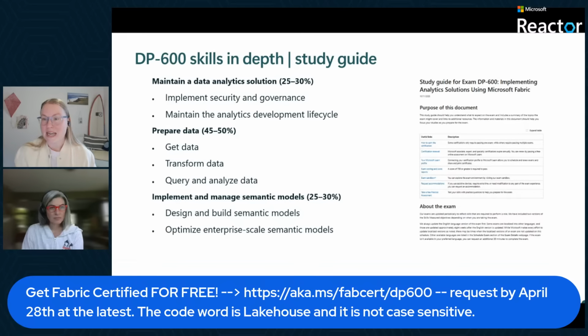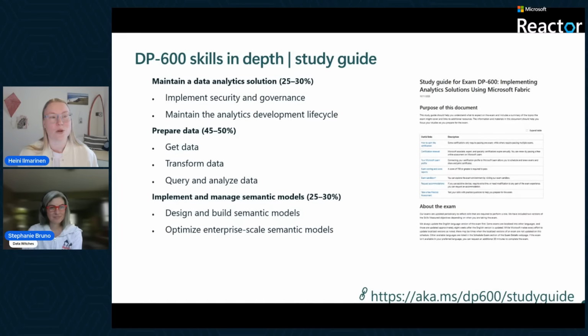So from the maintaining a data analytics solution perspective, we'll talk today a little bit about the implementing security and governance topic, and then also maintaining the analytics development lifecycle. But it will be very much like scratching the surface today with only such a short amount of time available. Then we'll talk a little bit about the preparing data portion. So we'll talk about getting the data, transforming the data, and querying and analyzing data.